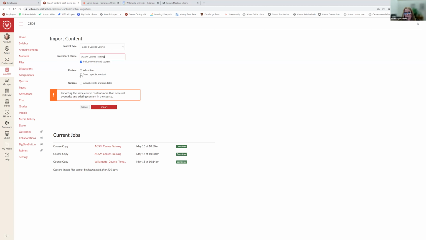And this is where it gets a little bit less intuitive. If you choose all content, it will pull everything over. But if you only want to pull files or only assignments, you might want to choose select specific content. But when you select that, nothing happens because the thing that happens comes a little later. So just understand that if you click select specific content, nothing's going to pop up immediately.